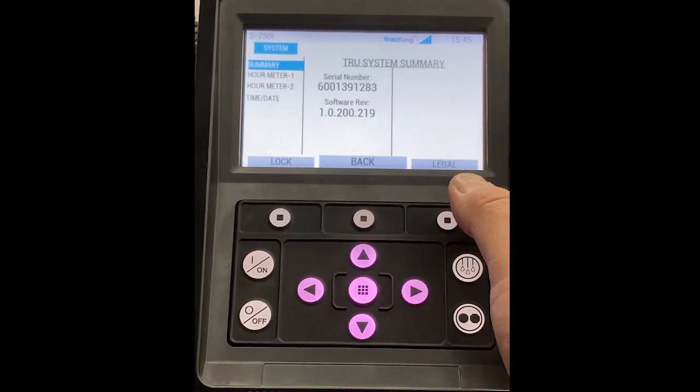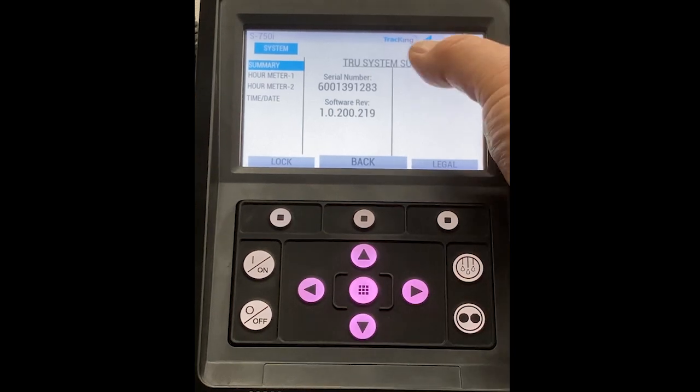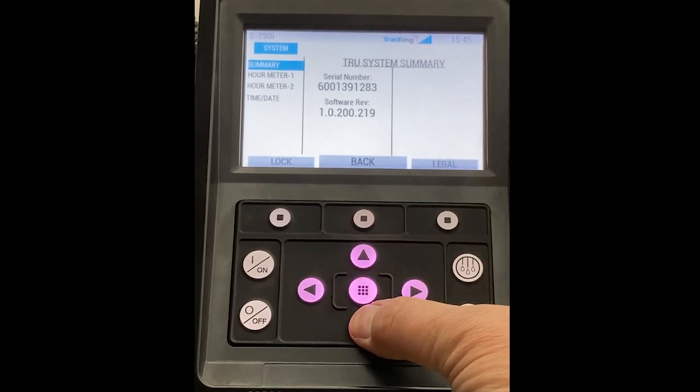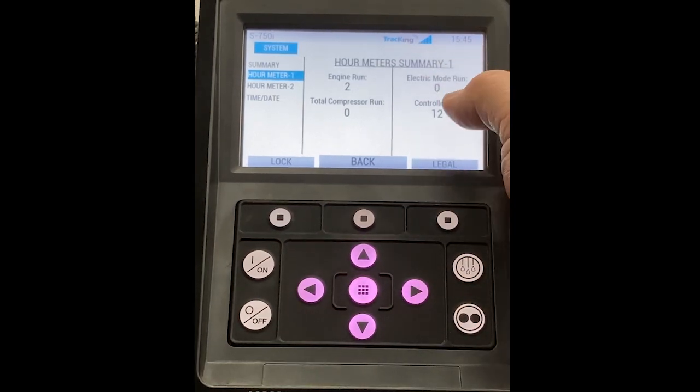There is also a system menu. System has a summary, which gives you serial number and software rev, and it has some hour meters. So this one's got 2 engine run hour meters. It has electric mode hour meters.